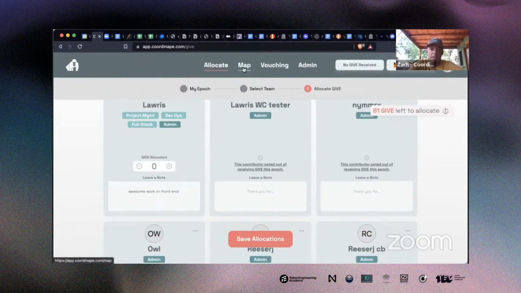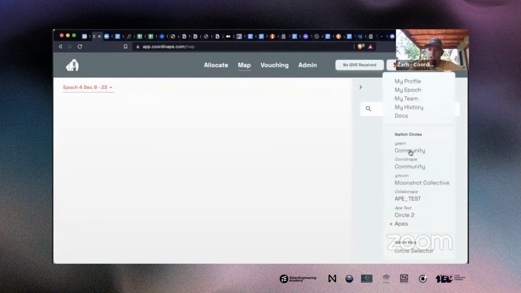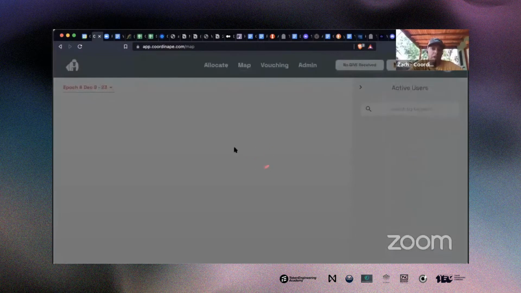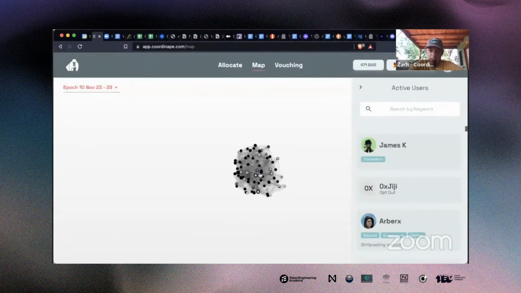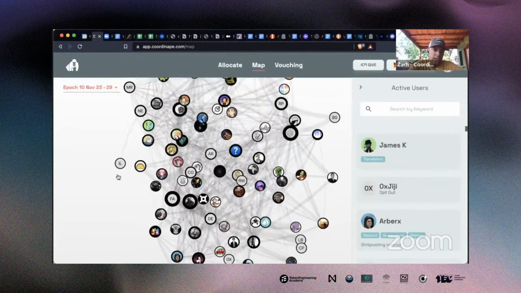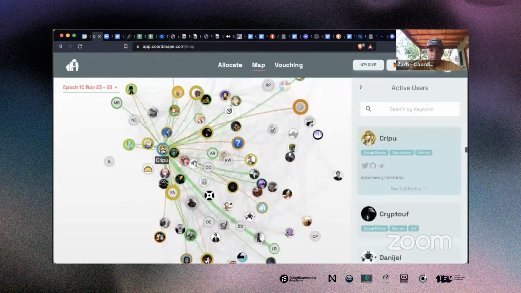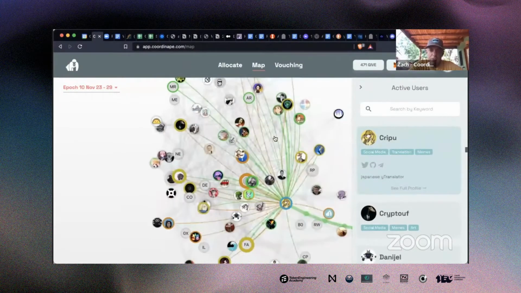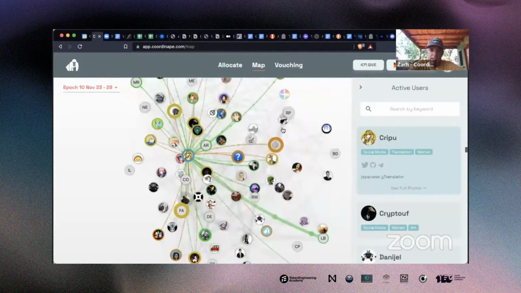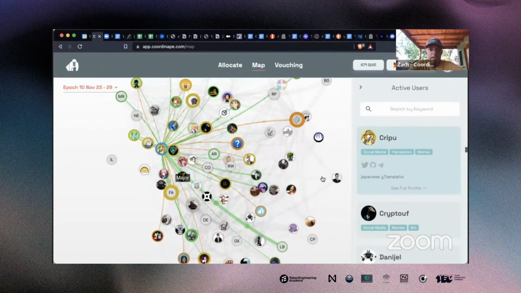And then we have this map that shows, and I'll actually show you a live map from Yearn, from the community, so that it's a bit of a better representation of what this all looks like. So I can look at any contributor, and I can see all of the people that they gave to, which is the orange lines, and then the green lines flowing in are all the people that gave to them.